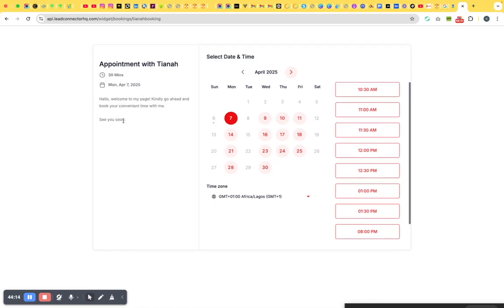So that's that about, sorry. So as you can see, this is our calendar, and this is what I was talking about. You can write your description as much as you want. And you can select the timing that you want.